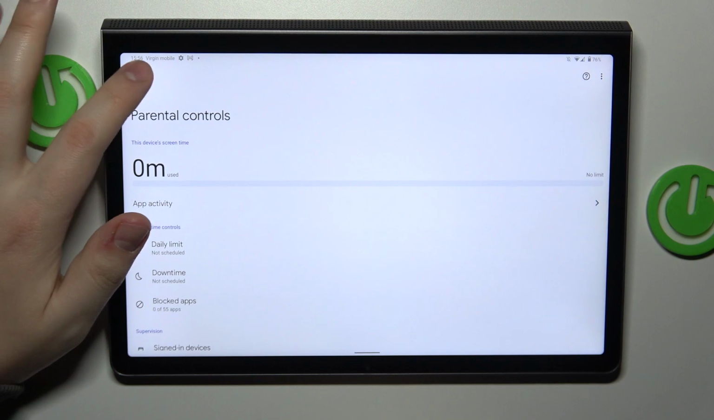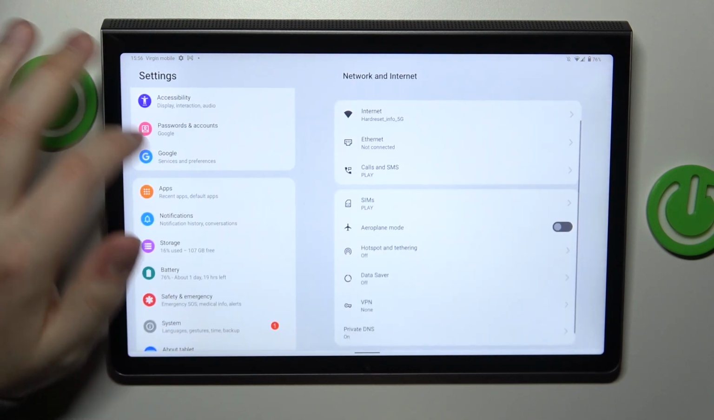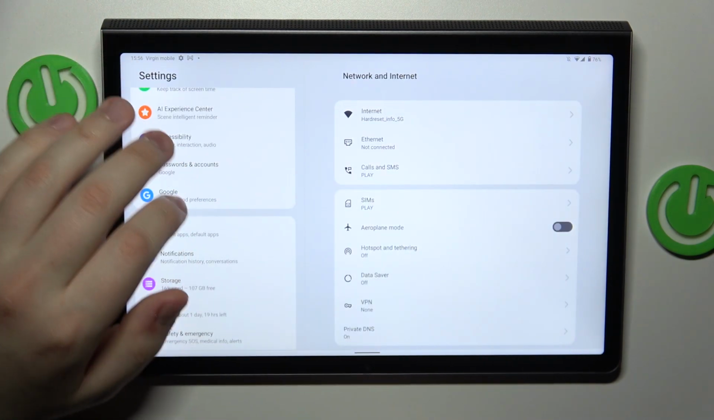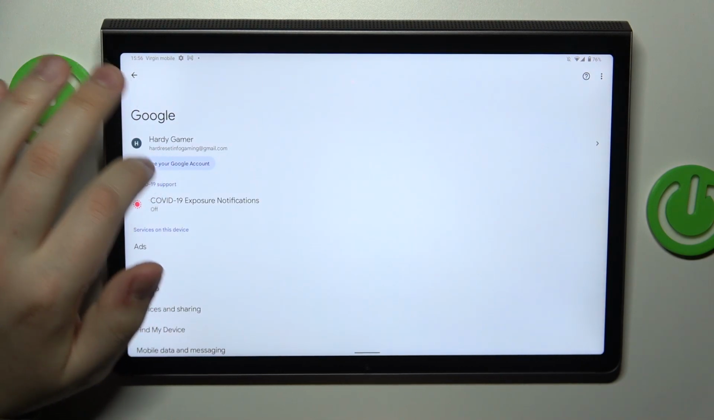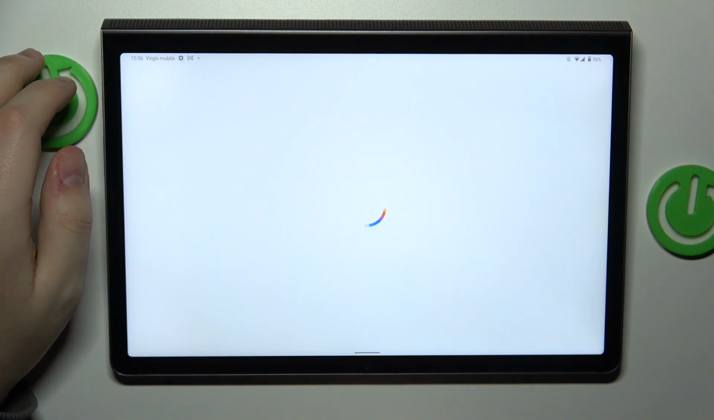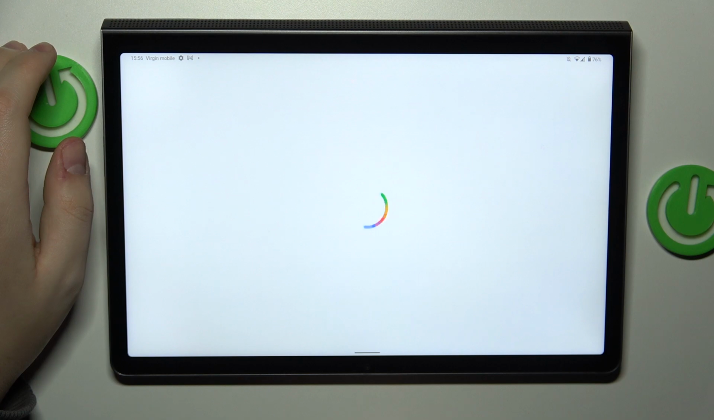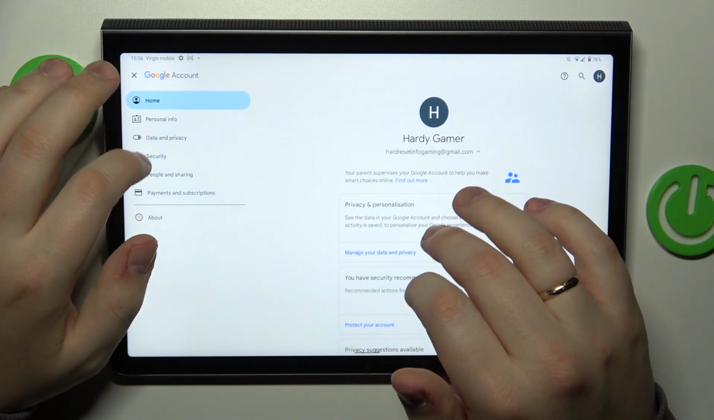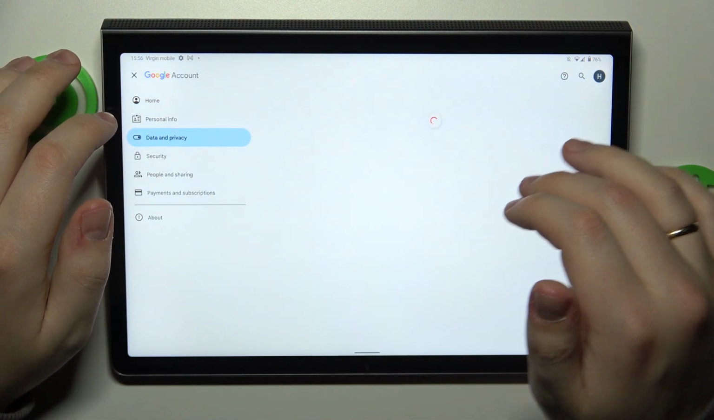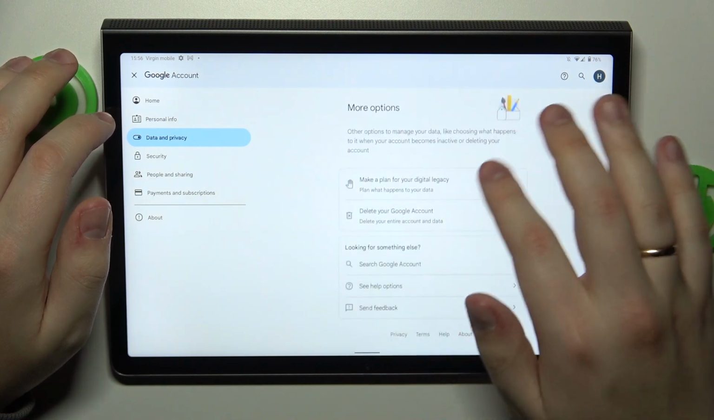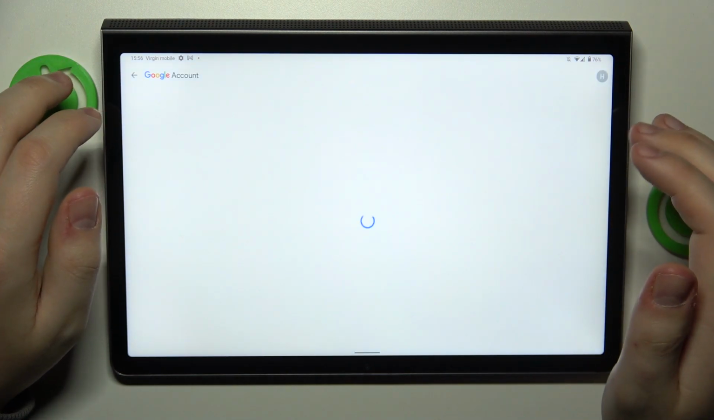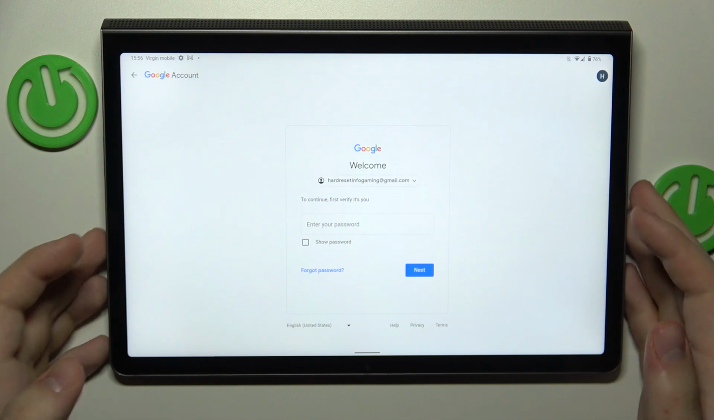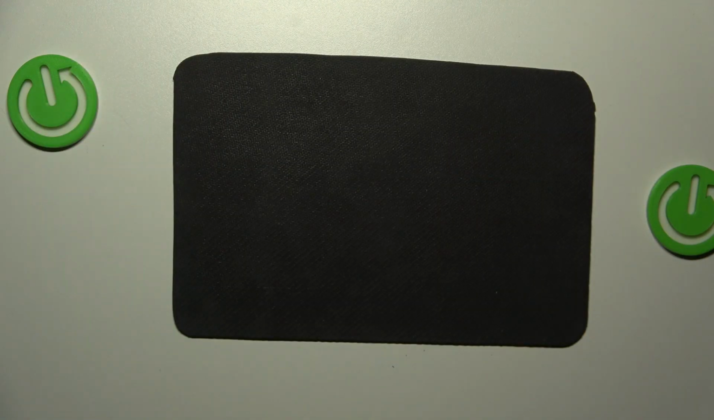So from here, you will need to open the Settings app, then open the Google category, onwards tap the Manage Your Google Account button. Onwards, you will need to enter the Data and Privacy section. Then at the bottom of the page, go for delete your Google account. In order to continue, we will need to enter the password to the saved Google account. So let me do that real quick.